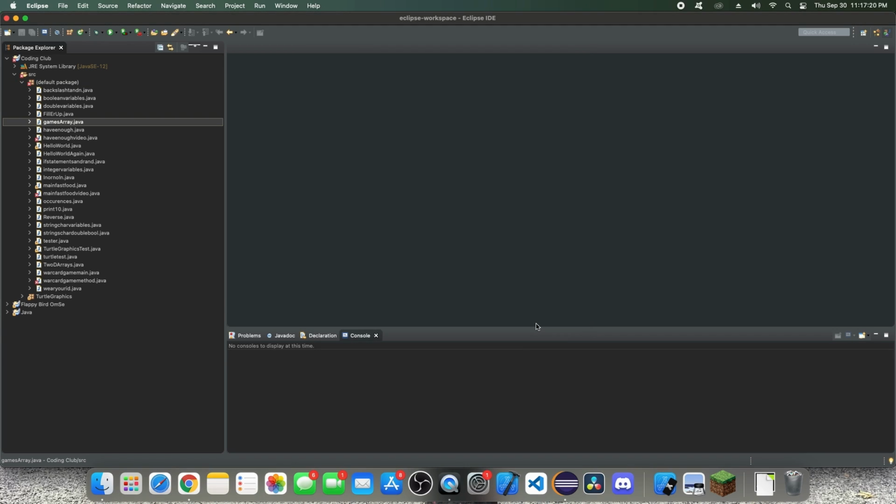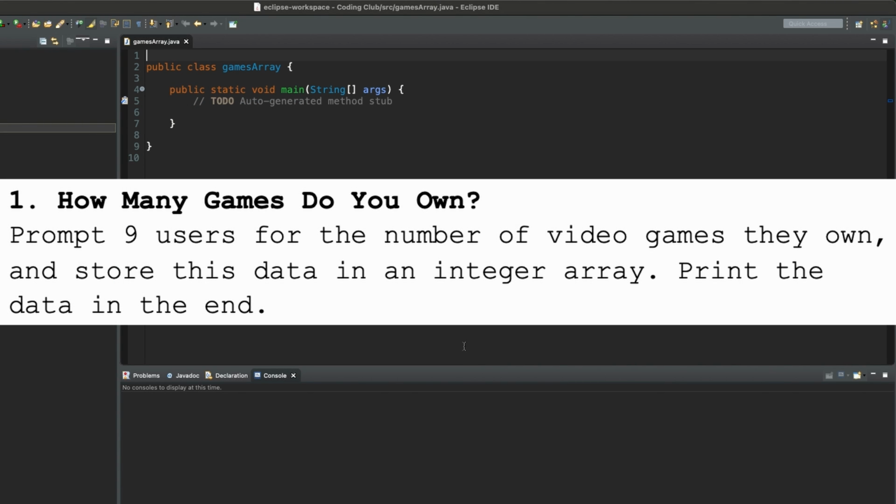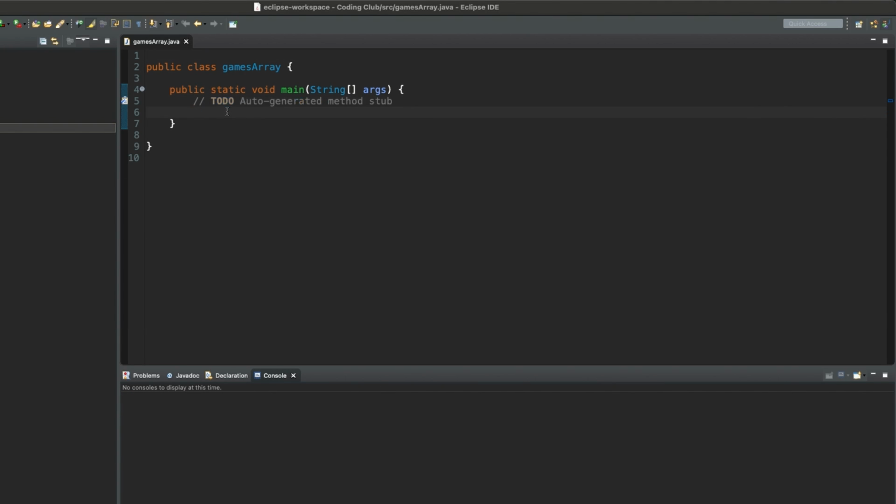So let me state what the problem is about. The problem states, how many games do you own? Prompt 10 users for their number of games that they own and store this data in an integer array. Print the data in the end. So this is a pretty simple program. Make sure if you want to, you can add your name to this stub here, just a comment.